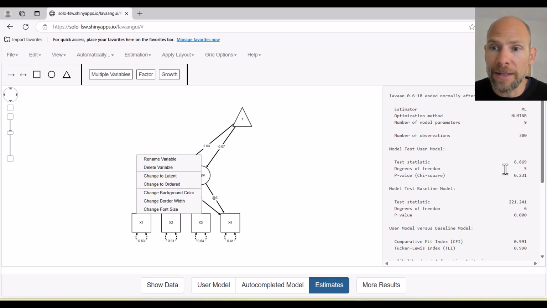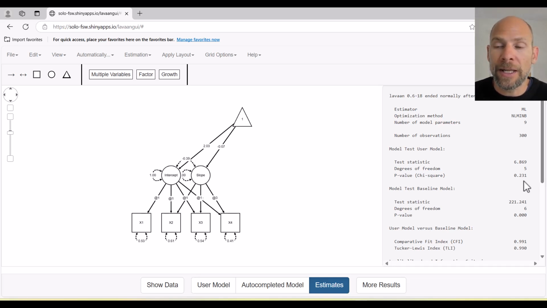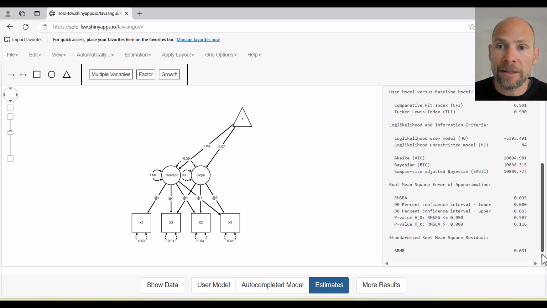Also, you can see there's a chi-square fit statistic that here is 6.869 with 5 degrees of freedom and a p-value of 0.231, indicating that the linear growth curve model is not rejected for these data, so it fits well. Also, you get other fit statistics, including CFI and TLI, RMSEA and SRMR. Here they all look good for this model, indicating a good fit of the linear growth curve model.